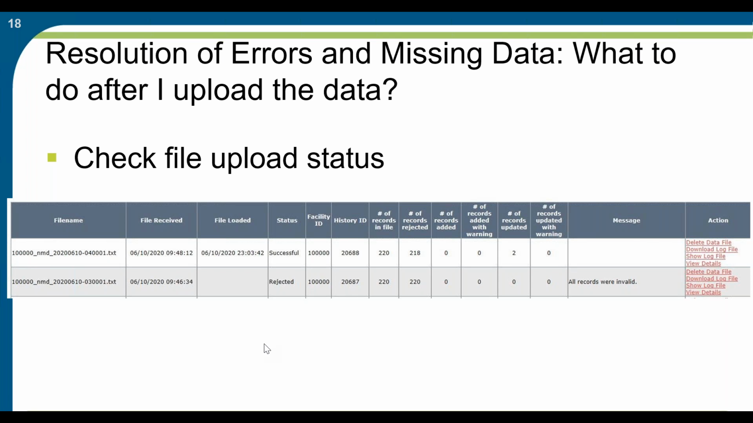So one of the first things that you'll discover as you're uploading data is that the process is generally an instantaneous one. So for instance, if you were going to upload data as I outlined earlier, and it would reject, such as that second example below where all the records rejected, you'll receive a message that says all records were invalid, or if it's a partial acceptance, you'll get a percentage breakdown of how many records were accepted, or added, I should say, or added with warning.